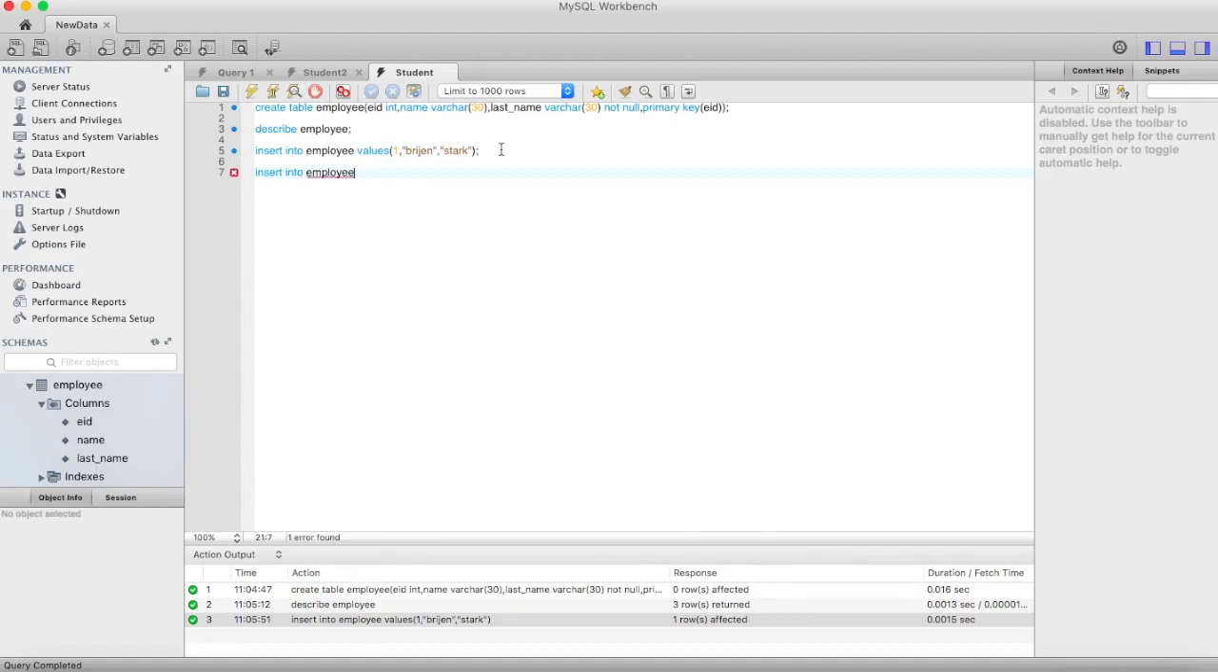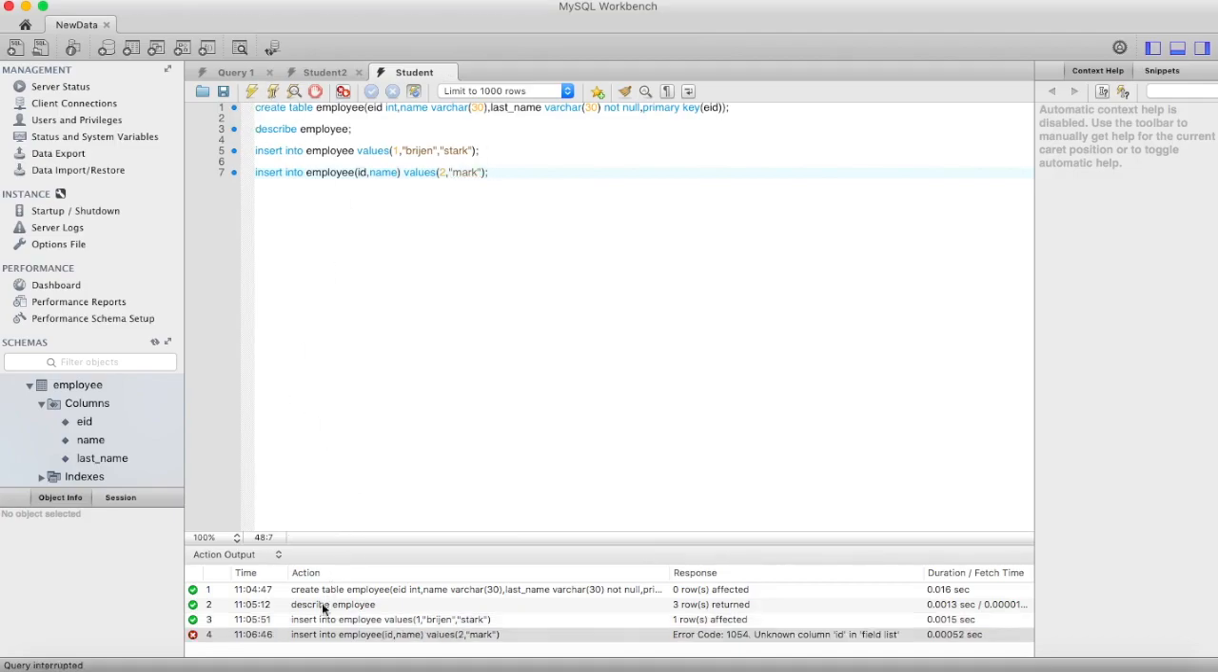In the insert query, when we talked about it in our earlier videos, I told you that if you want to insert values in only specific columns, not all the columns, then you have to explicitly provide the column names. So I want to insert only ID and name, values 2, name, let's say Mark, and let us see what happens. As you can see, insert into employee ID, values 2, Mark, error code. Okay, one second. EID, sorry for that. And insert again.